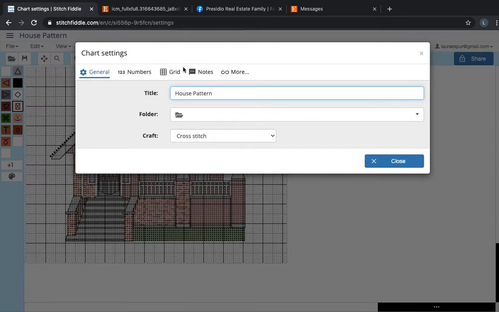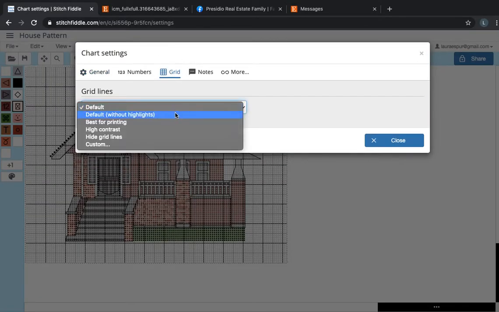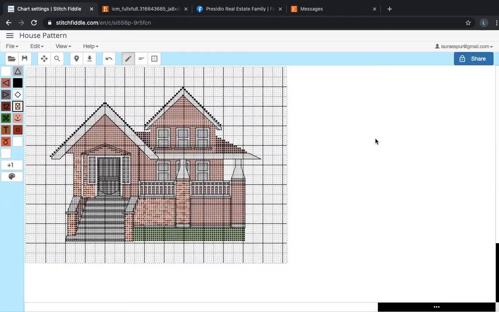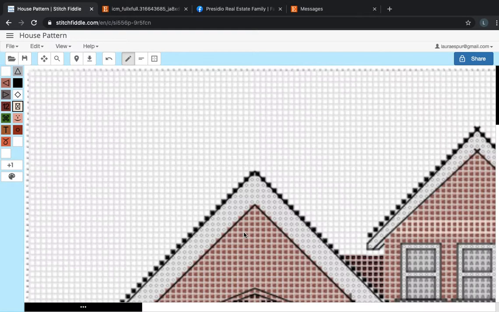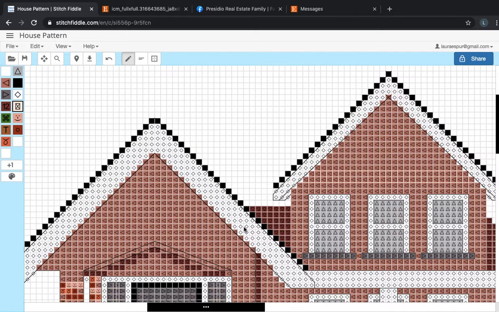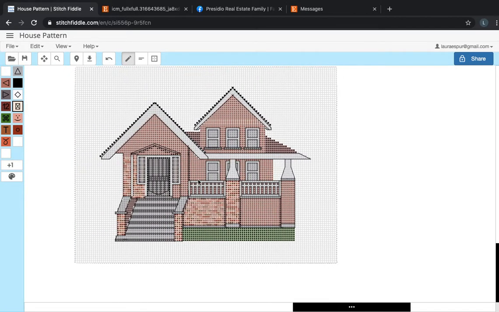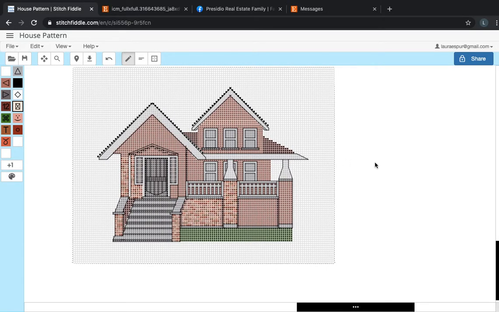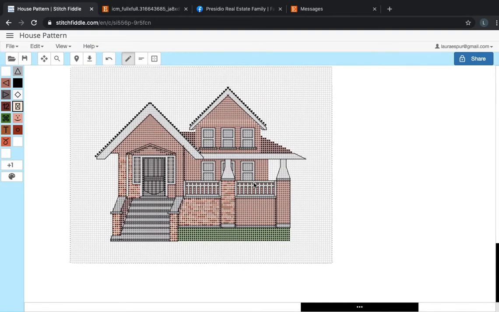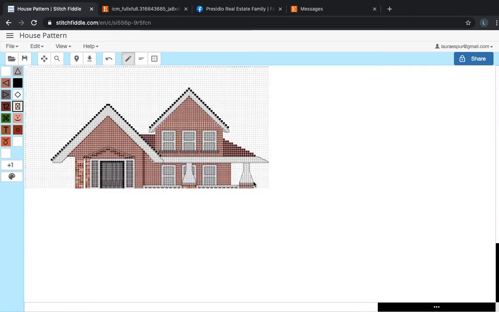You can also go to grid and do the default without the highlights. So it doesn't group it. It has the grid, as you can see, but it doesn't group it with the hard black line in groups of 10 by 10, which I prefer to have because if I'm doing a big area, I'll know how many that is. Whenever I stitch, I tend to go 10 by 10. Anyways, that's just what I like to do.